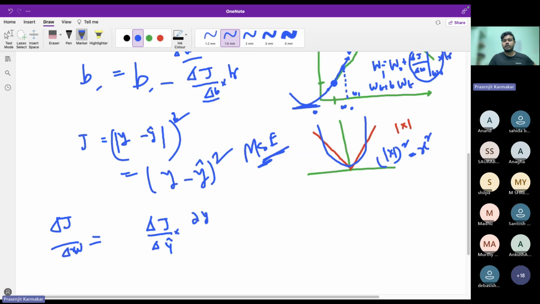we can differentiate with respect to omega, right? y cap is equal to omega x plus b. Yeah, so this is the chain rule. Let's just switch to delta, because we are using delta everywhere. Now delta J by delta y cap looks like 2 into y minus y cap.